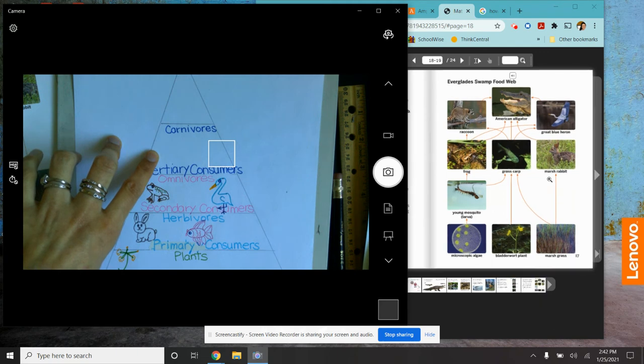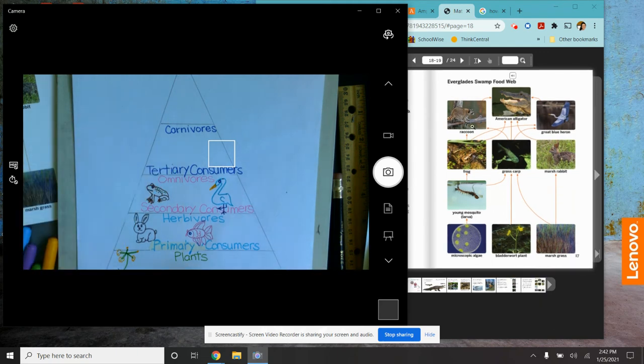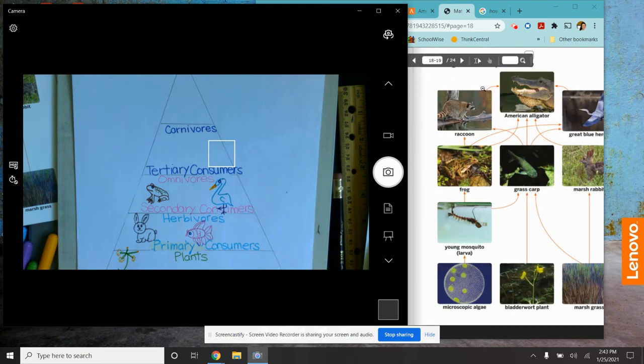Most of the other examples don't have that many spaces. So I'm going to put a snake here because that's the example that I'm referring to. And I'm actually going to Google a picture of a snake. The raccoon would probably go under the omnivore, because technically raccoons will eat absolutely anything.